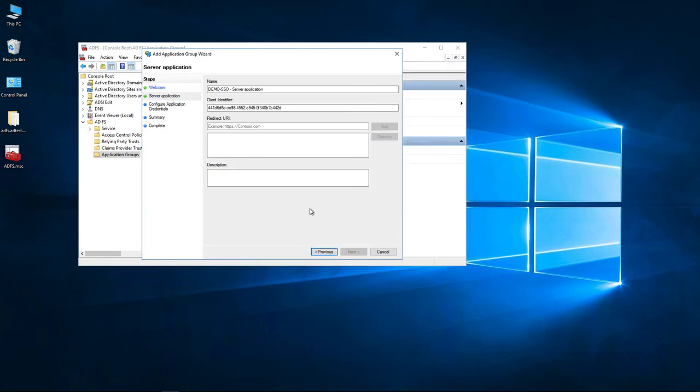So the next section here is to set up the server application for OpenID Connect. As you can see here, it has created a unique client identifier. This client identifier will need to be copied into Notepad, as it will be used later when setting up OpenID Connect on the Go Global host, which I will demonstrate later on in this video. Once you've pasted that into a Notepad file, you then need to just put in your redirect URL.